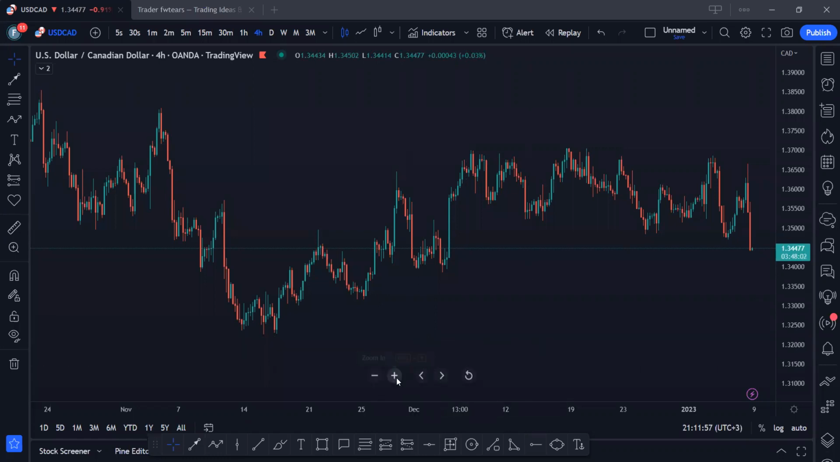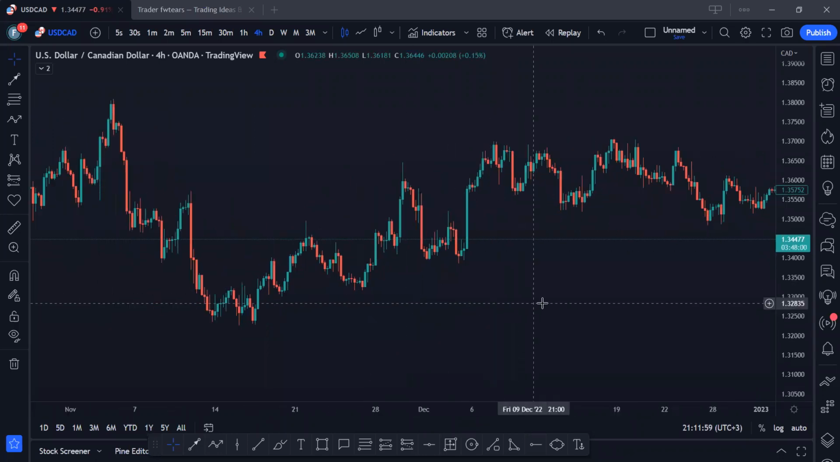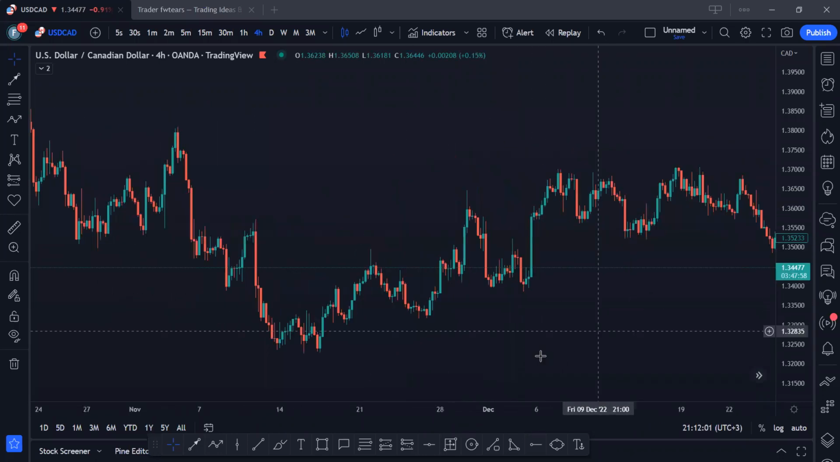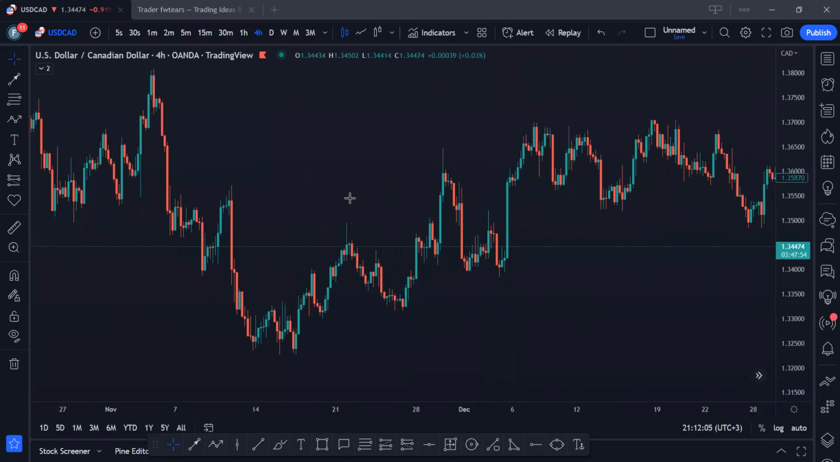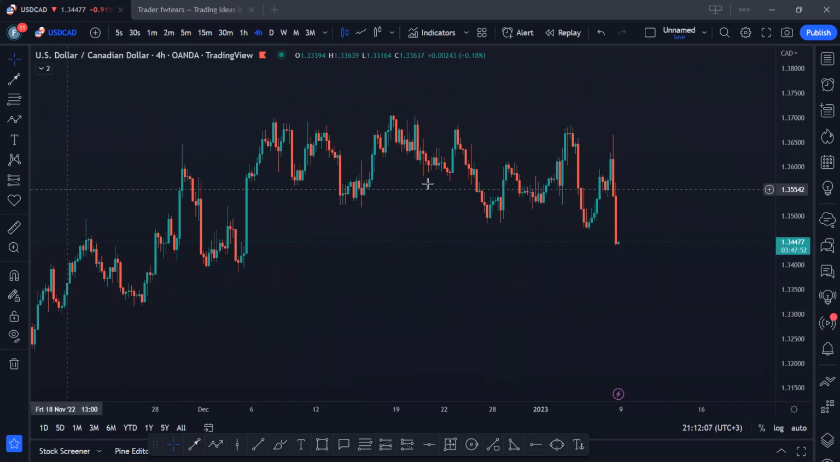Let's go to identifying support and resistance first. So let's start from areas of support. I'm just going to identify them at random. So let me start from the current market price.